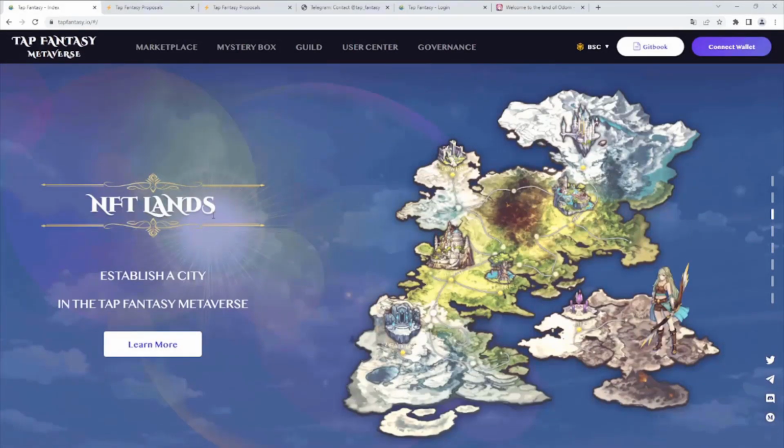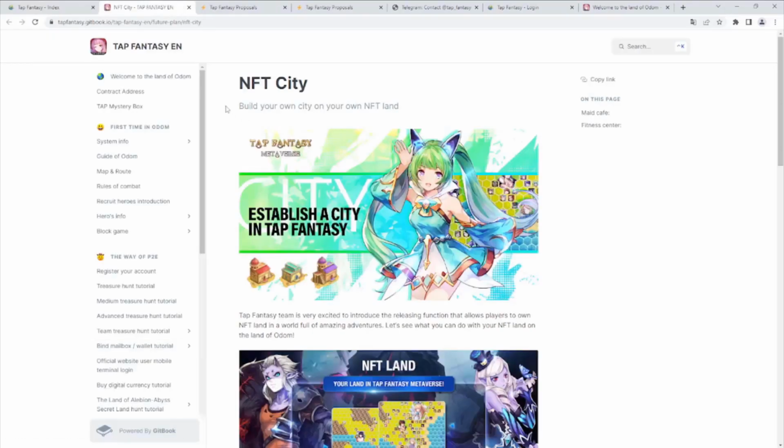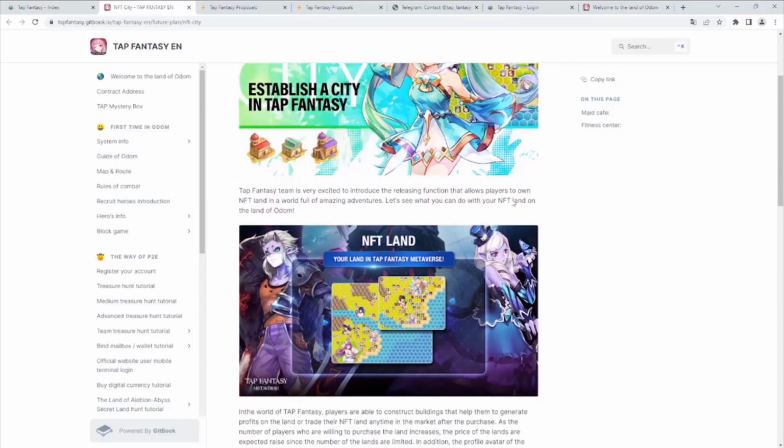Here we have the NFT islands. You can establish a city in the Tapfantasy metaverse, so it's really nice. So maybe let's learn more. And here we have the Tapfantasy NFT city. You can build your own city on your own NFT land. So yeah, the Tapfantasy team is very excited to introduce the realizing function that allows players to own NFT land in a world full of amazing adventures.